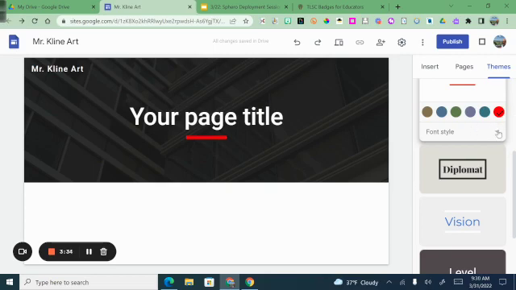Once I find a color I like, I can change my font style. Here are the 3 options I have, because I'm in a theme. Since I'm in a theme, it's going to change that for me. So you can choose whichever one you want.